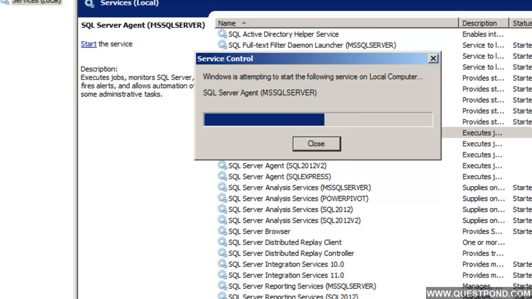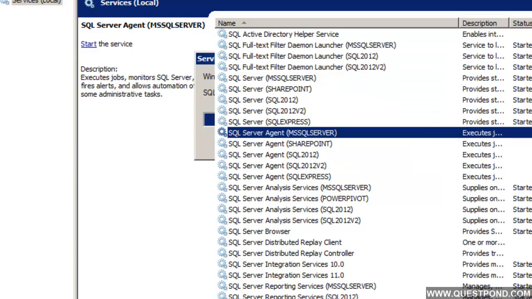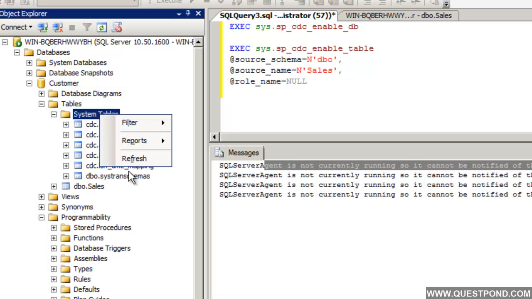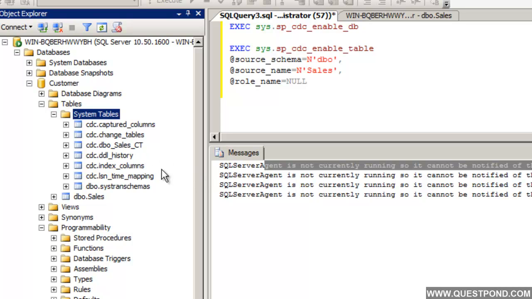Until that agent starts in the background, let's switch to the SQL Server Management Studio. Now that we have enabled CDC on the table level, it will create one more table in the system tables folder here, and this table name is dbo_sales_ct. _CT tables are those tables which actually capture insert, update and delete activities for a particular table. For example, this dbo_sales_ct table will capture all the insert, update and delete activities for the sales table.